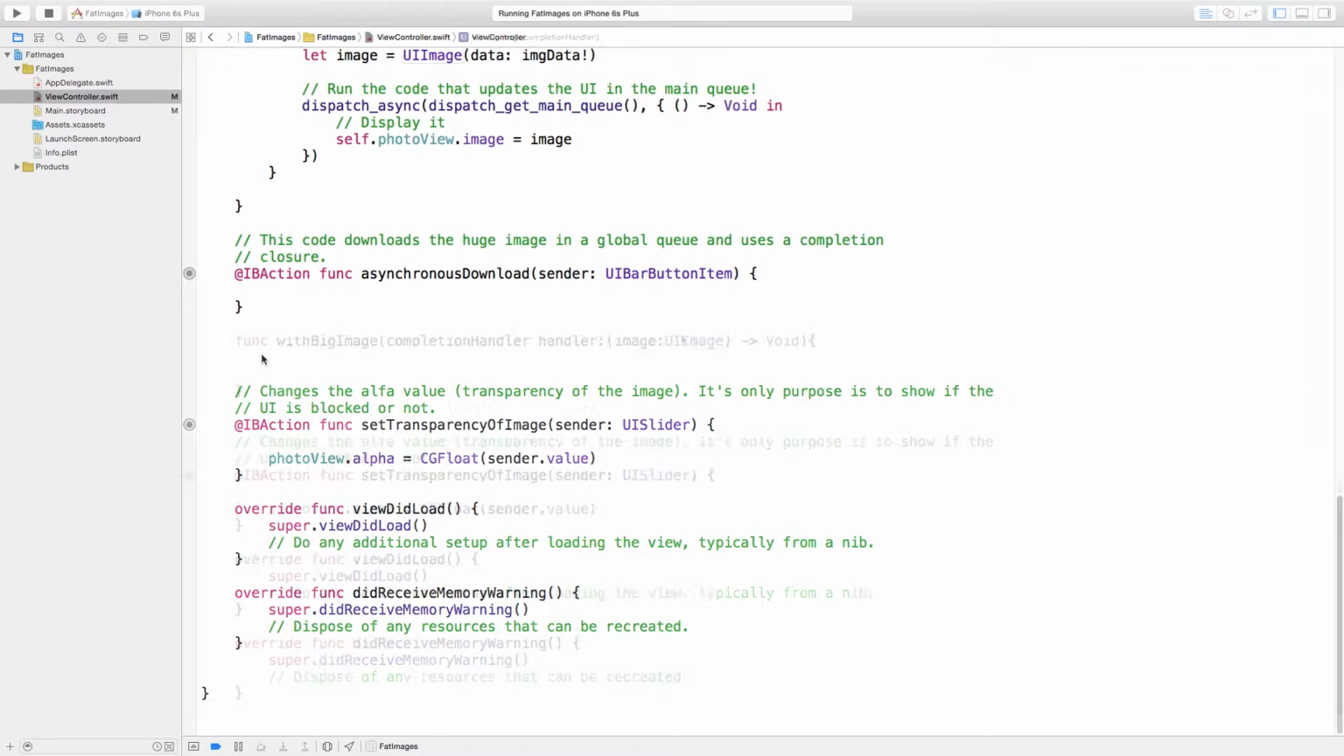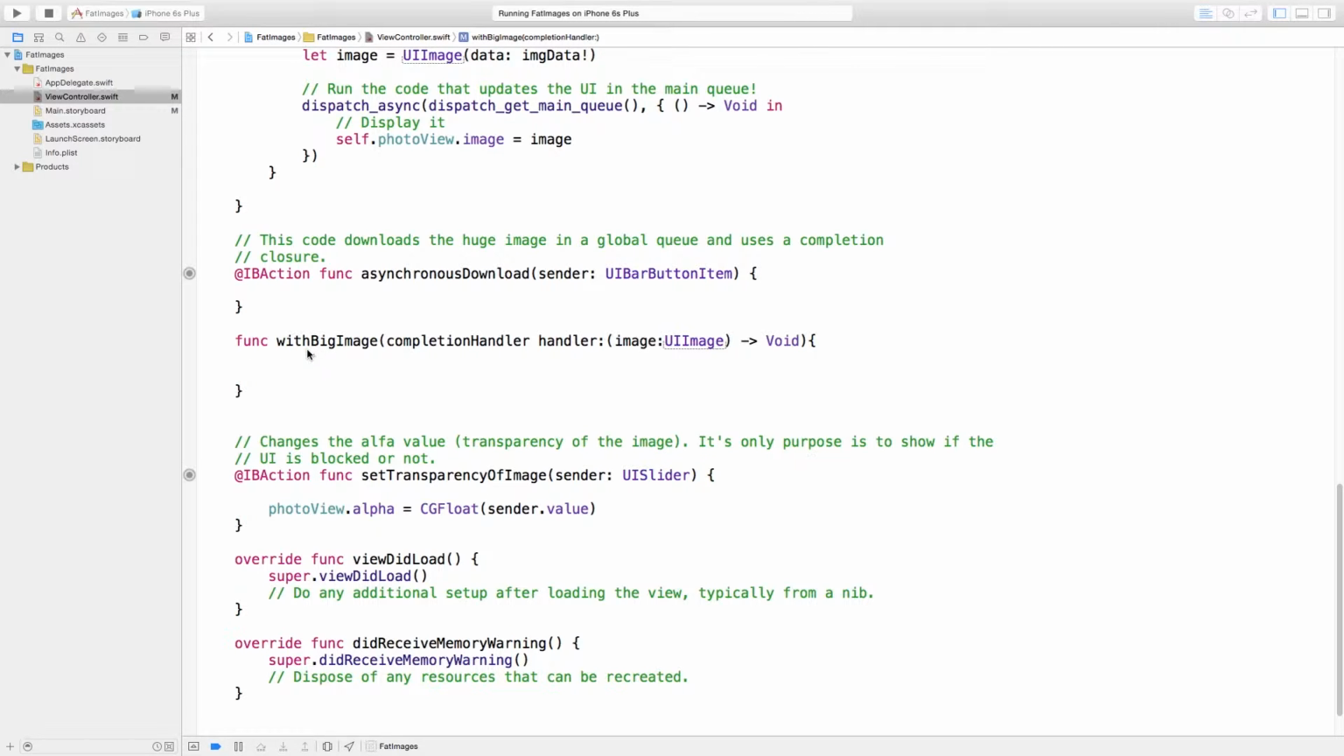So let's get started. This is the signature for the withBigImage method. It takes one parameter, and this parameter has two different names, an internal name called handler and an external one called completionHandler. But the important stuff is here. It returns nothing, but it takes one parameter, a UIImage. That's because since it's going to do something with a UIImage, it must have access to that UIImage that this method is going to provide. So the completion handler must take as a parameter the image that has been downloaded.